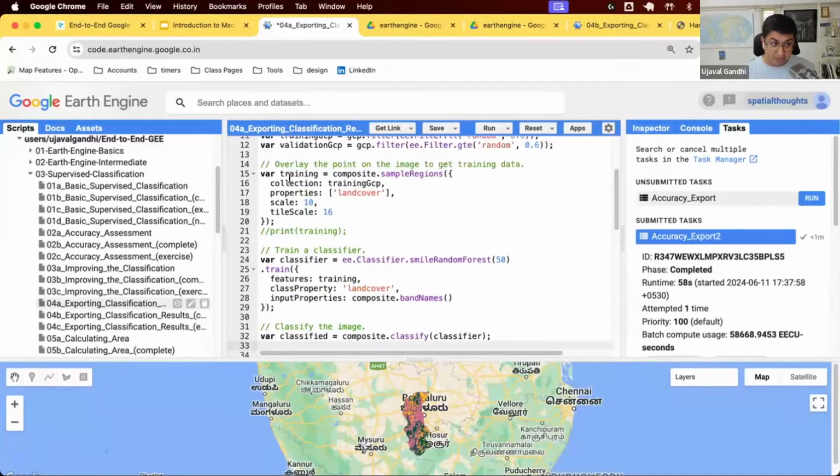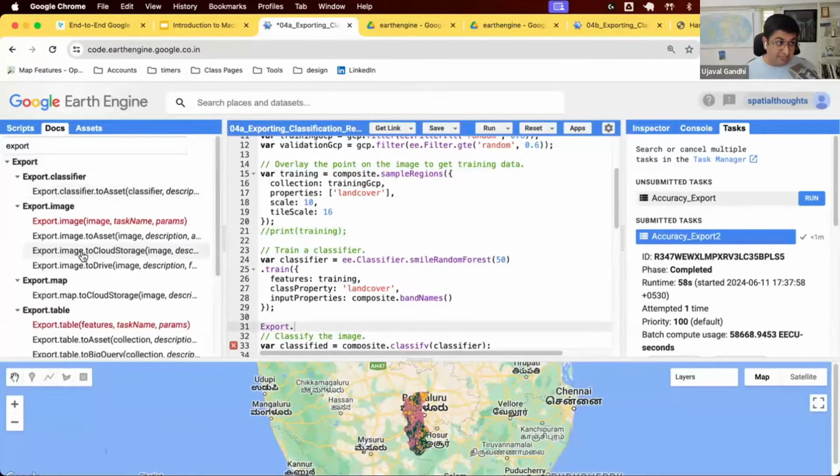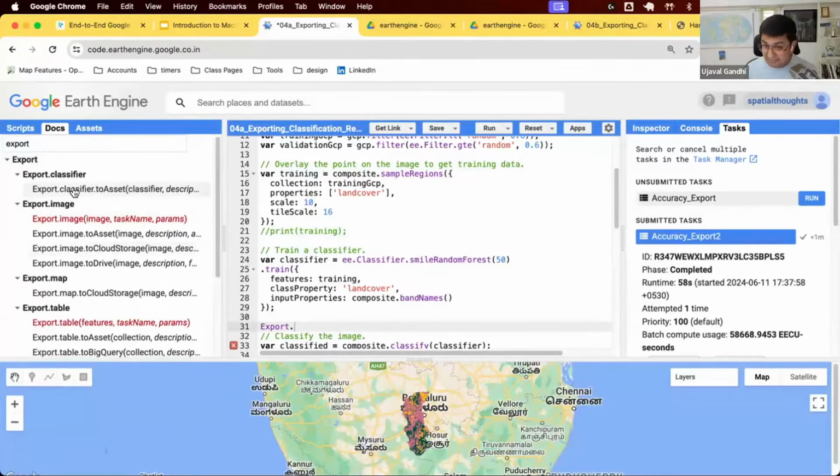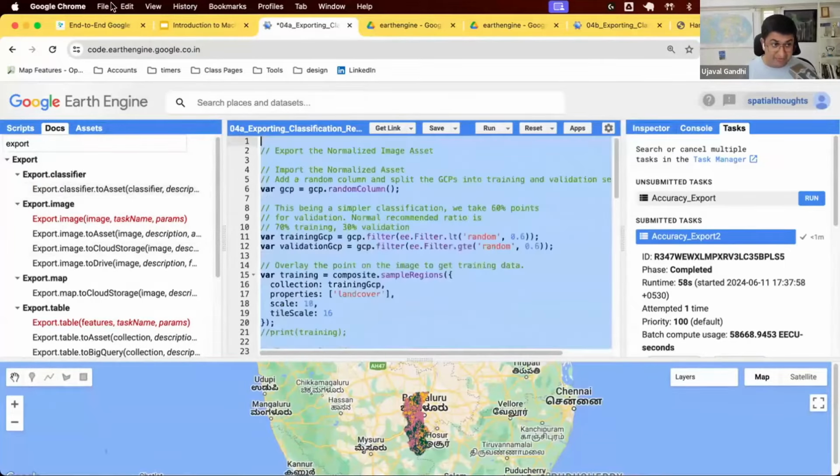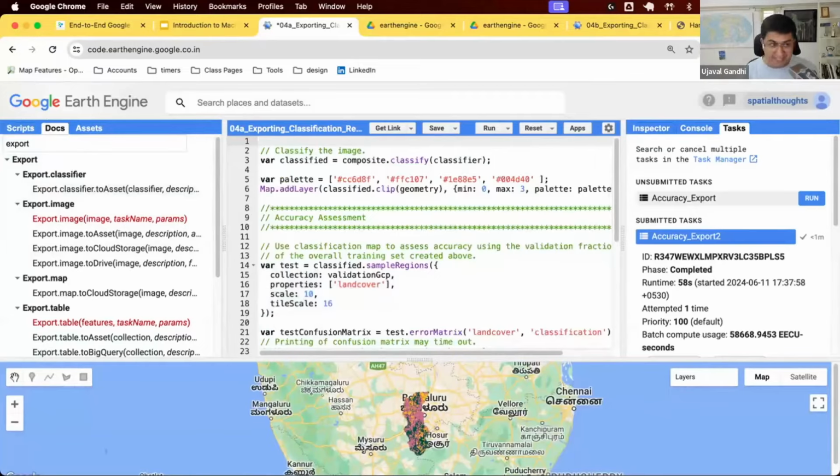At this point, maybe you want to export your training features. This is a feature collection. Export this as an asset, import it if you must, or you can export classifiers. So once you have a trained classifier, you can export classifiers now in Earth Engine. So I can say export classifier to asset. I'll export my classifier. In the next script, I'll import my classifier and then classify the image and then continue that.